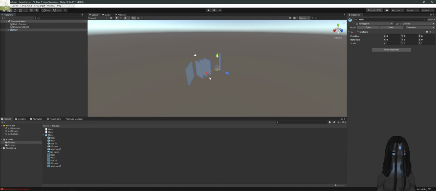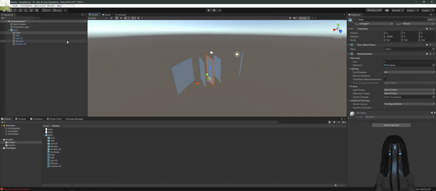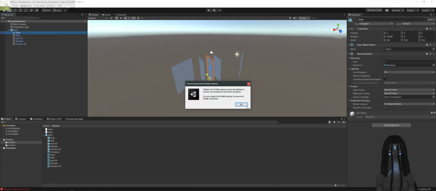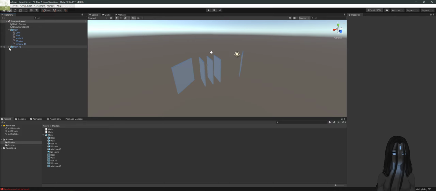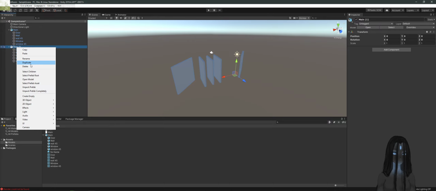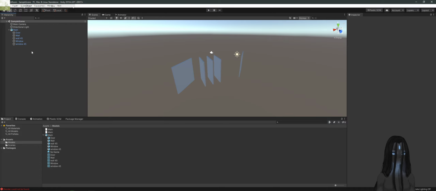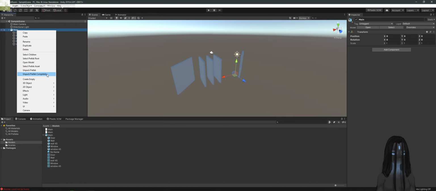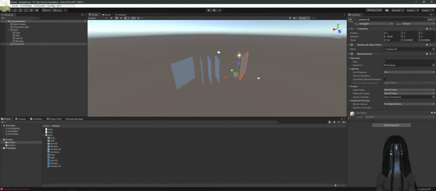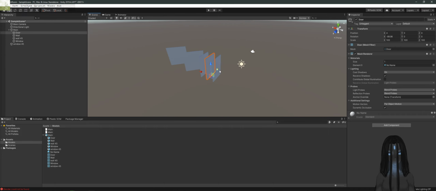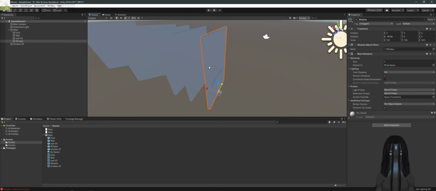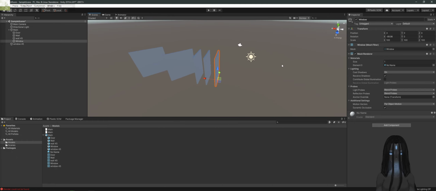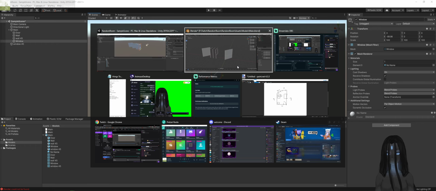And the nice thing about it is that if I import this and I actually go take a look at these, they are actually individual pieces. So if I quickly delete this and unpack this, then the pivot is the same. The pivot is basically correct on them. So that's nice.